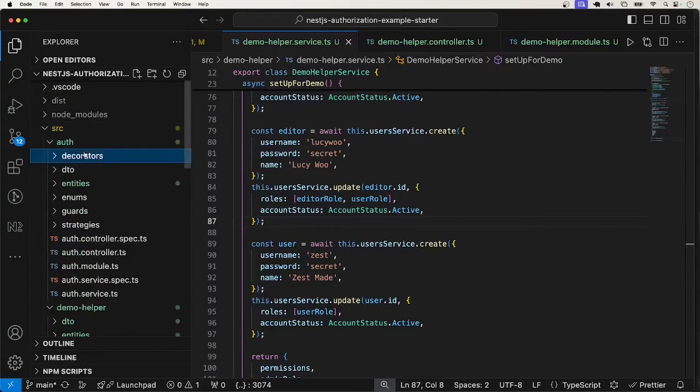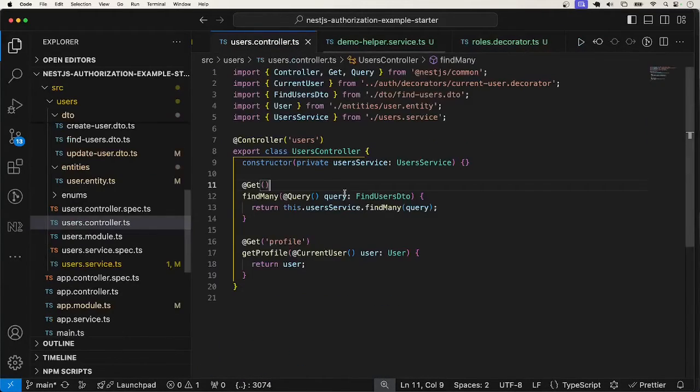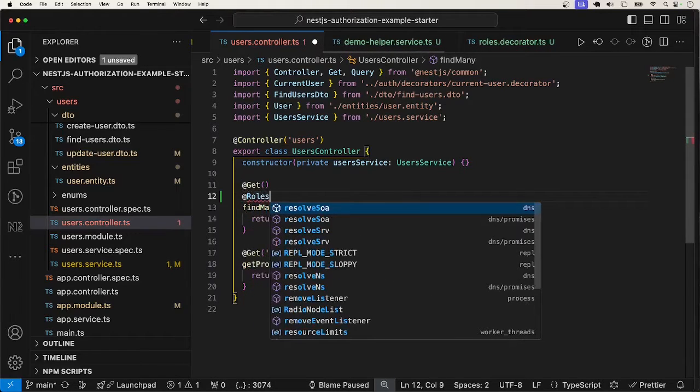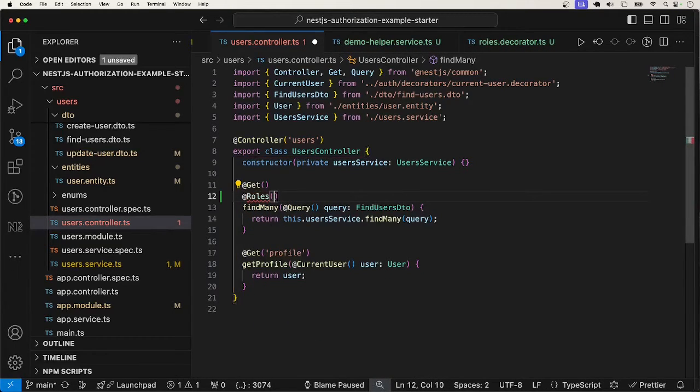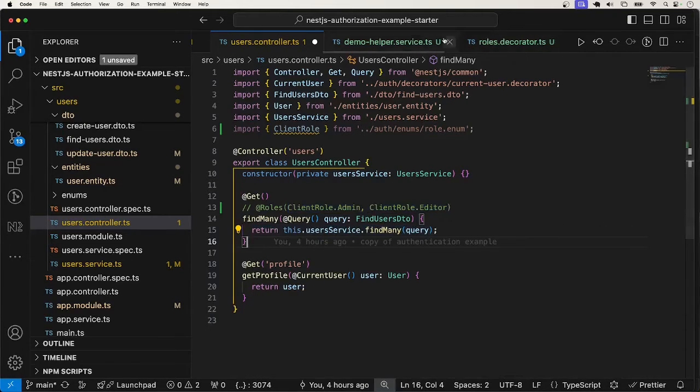Let me create the roles decorator file, roles.decorator.ts. What I want is to have something like this. We go to the route we want to require certain roles, and we can say @Roles(ClientRole.Admin, ClientRole.Editor), for example. So in this case, the user should have either of these roles to be able to access the endpoint.